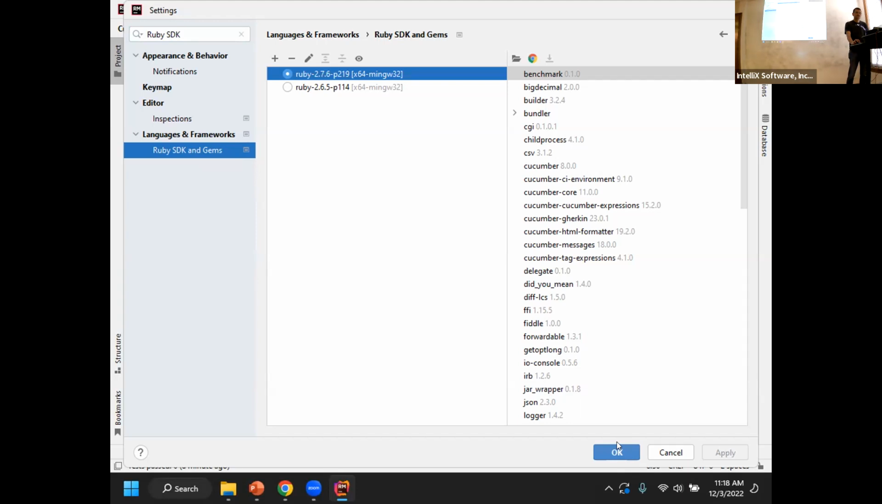Where can I see OK? OK is at the bottom. Ruby SDK and gems, click on that, and then you will see on the right side. Did you select whatever SDK you have? It is selected because I have one. Right, and click OK. Yeah, that's all.